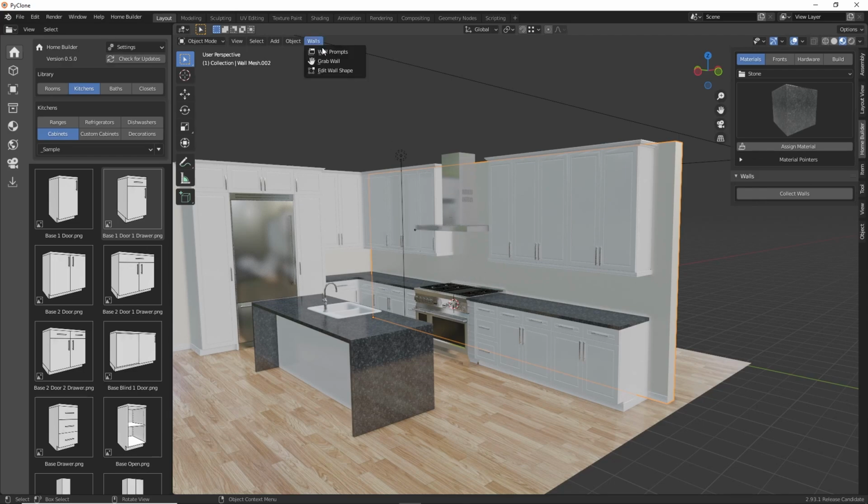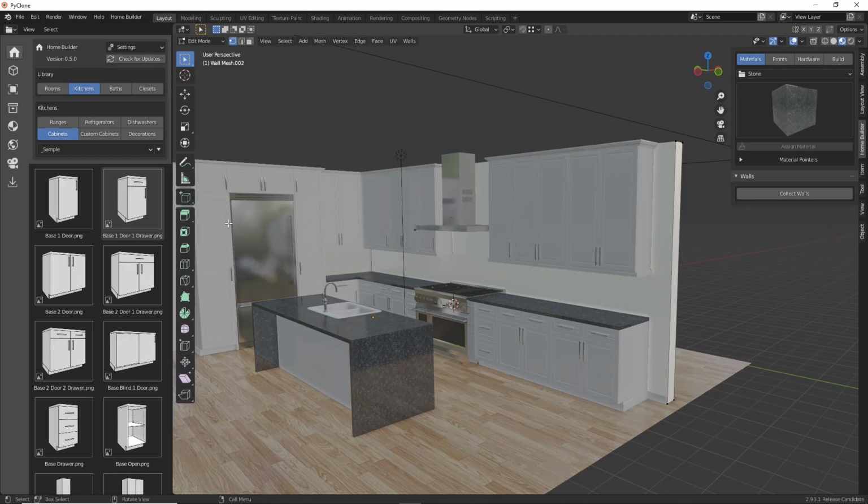So here, if we go to the edit wall shape command, we're going to create a loop cut, because I don't want this edge right here to be that stone material. I'm going to use the loop cut tool, and if we hover over the top edge and click and drag, we can determine where we want that loop cut to be. I'm going to put it right at the edge of the cabinetry, and then we'll go back to selection, and then go to face select, and here I can select just that one face.